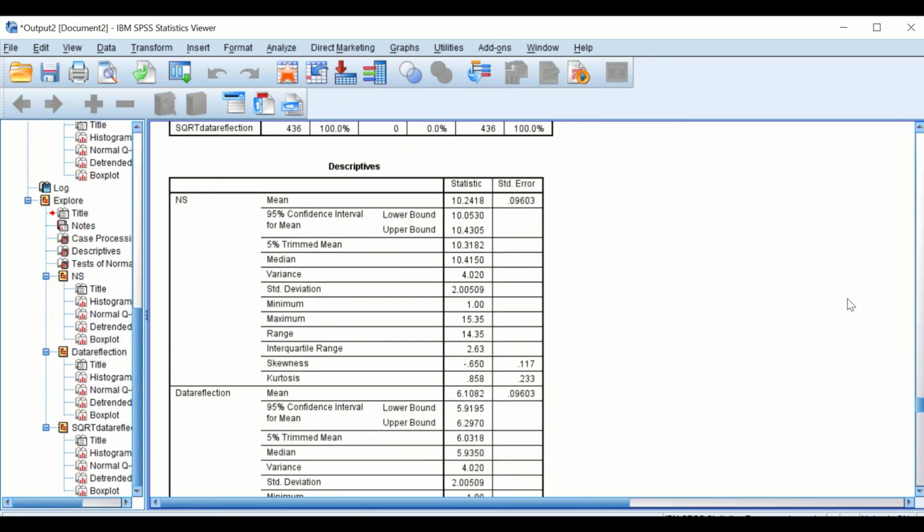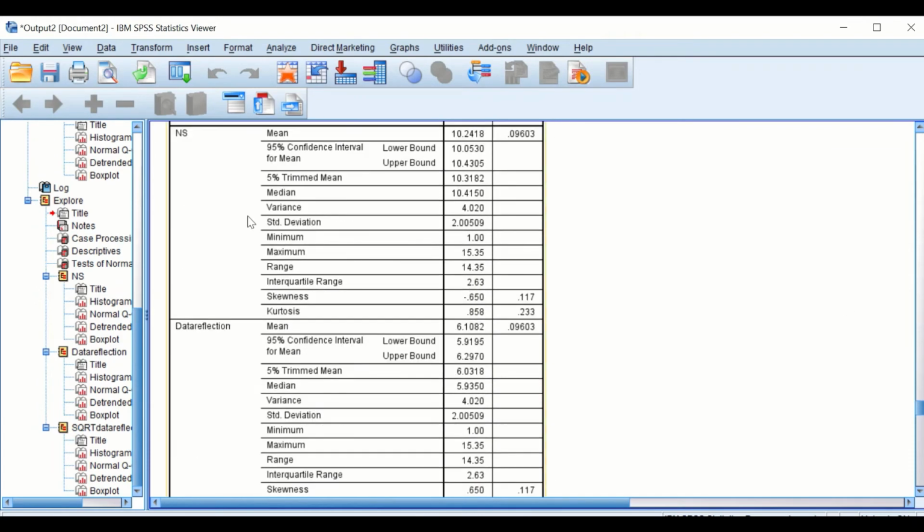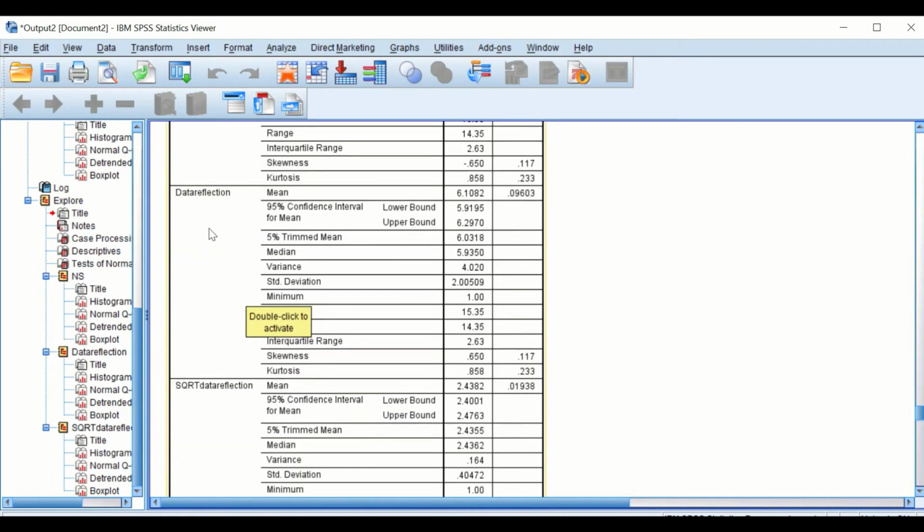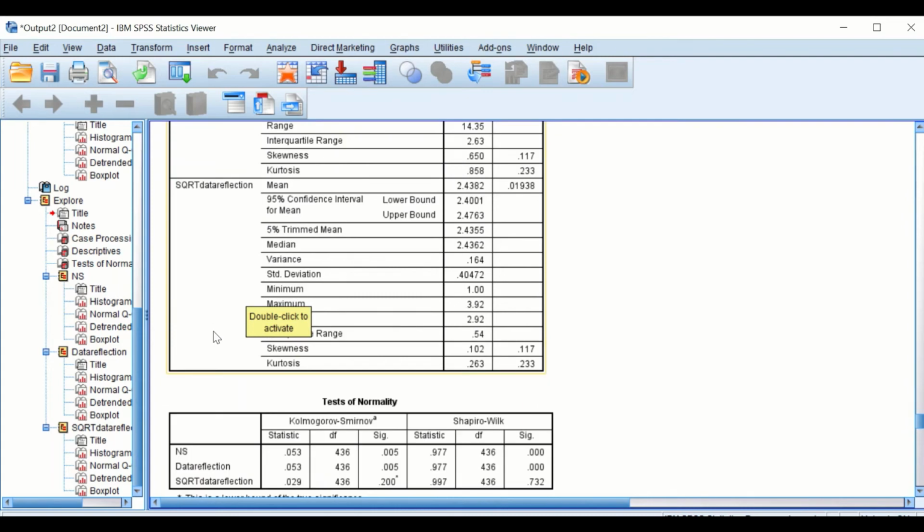SPSS now will generate descriptive data that contain all three: the negatively skewed original data, the data reflection, and the square root transformed data using the square root on the reflected data. Again, if we look here at the square root, we can see the skewness is now reduced from 0.6 to 0.1. That is really a huge reduction in the skewness, which indicates that this data has probably been transformed to become more normal.